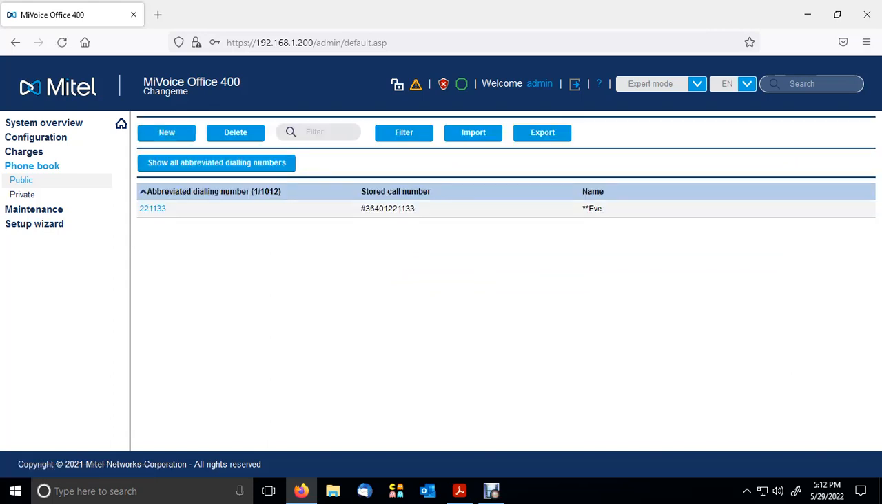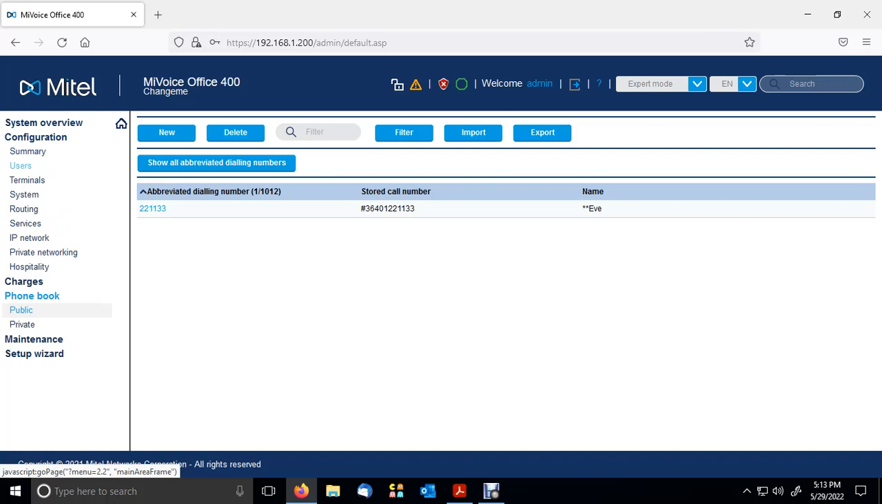So this is the result. We've got an abbreviated dialing number, which is 221133. When the user inputs this number on any terminal, which means any physical extension, they dial 221133. The system is going to dial #36401 followed by 221133. This is the procedure that the system wants for you to make an outgoing call with a PIN code, and then the user has to follow this up with a 0 and the telephone number that they want to dial, and they will be able to make a call from a bad terminal.